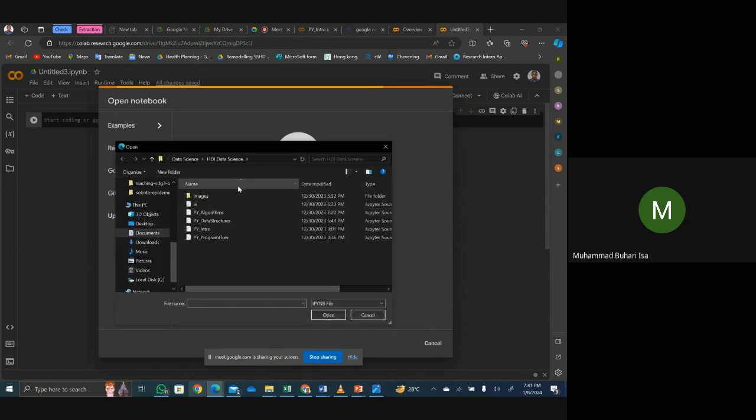So can we all see my cursor now? This is the point I miss. Yes, yes, we can see. Okay, thank you.